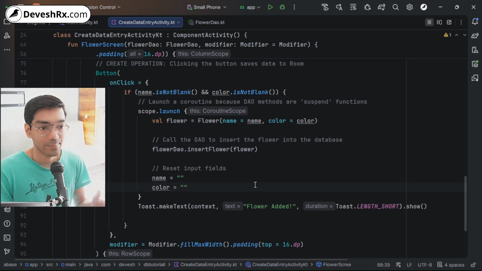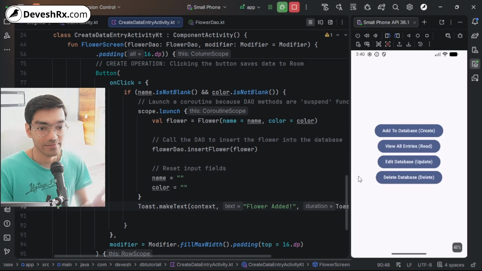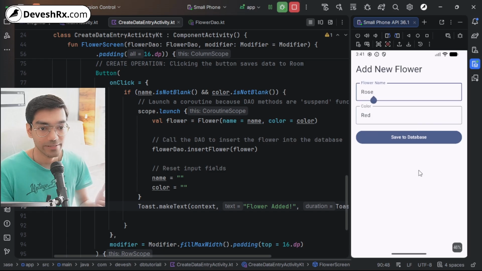Now let's debug the application and let me show you how to add a flower into the database. On the right side, I have debugged the application, and this is our application. There are 4 buttons. The first button will add the flower. The second button will view all the flowers in our database. Third is to edit, and the last one is to delete. So to create a flower, we will click on the first button. Let's add the name of the flower, which is rose, and then color red, and then we will click on the save button.